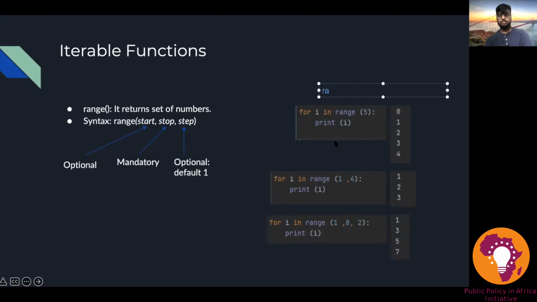So range 0 comma 5 and range 5 are the same exact thing. If you only give range one number, it assumes that the start is 0 and that the number you have given is the number you want to go until, right? So when we do for i in range 5, it gives us the same answer as for i in range 0 comma 5 would have given us. Similarly, when we do 1 comma 4, 1 is included, 4 is not included, and we have each and every number in there. Then we have a third option in here as well, which is the step.